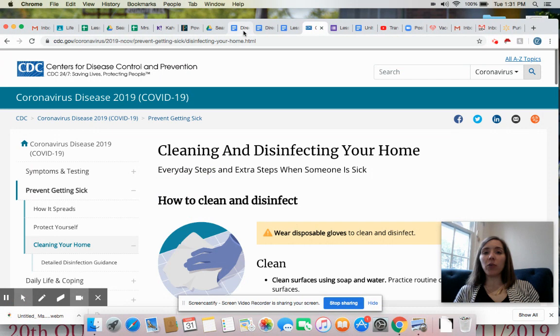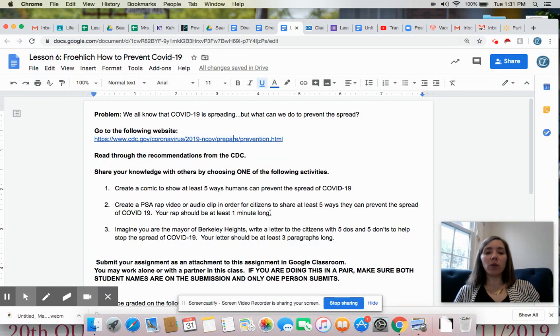Once you've read over those prevention strategies, you're going to decide on one of the following activities to present your knowledge. You can create a comic to show at least 5 ways humans can prevent the spread of COVID-19. You can create a PSA, so kind of like the new Baby Shark, wash your hands. I don't know if you've seen that, but we've done it in our house a lot. So a PSA, rap video, or audio clip in order for citizens to share at least 5 ways you can prevent the spread. It should be about 1 minute long.